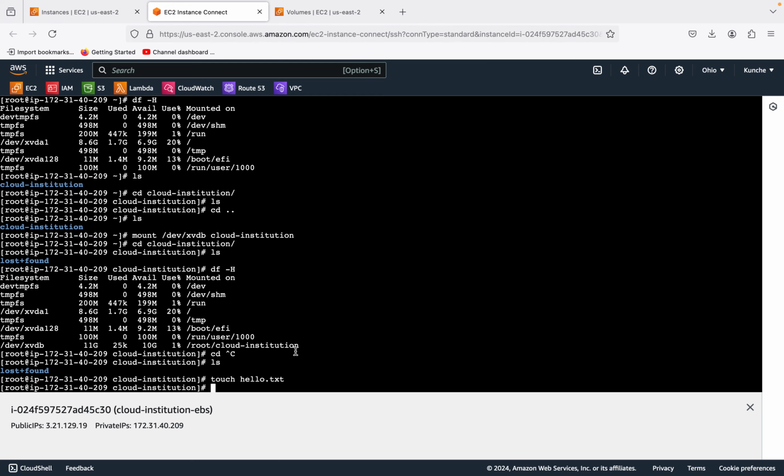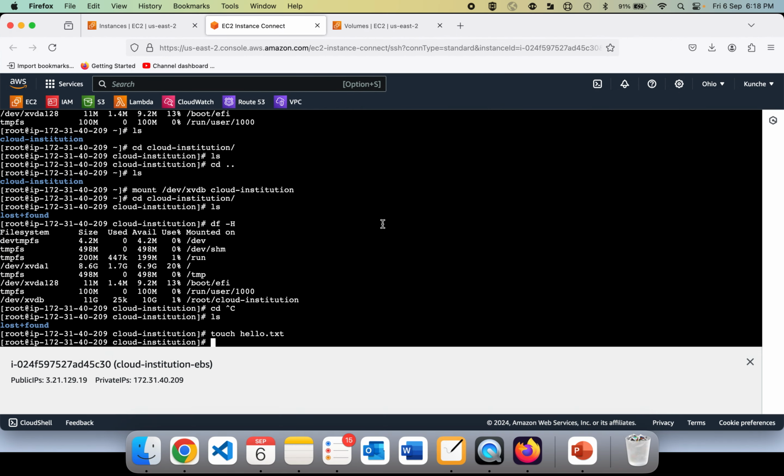This is all about EBS volumes and how to mount them. In the next class we are going to see how to detach the volume from one instance and attach it to another instance. Basically, we will attach a volume, save some files, detach it, and attach it to some other instance. So stay tuned, guys, we will see these classes very soon.